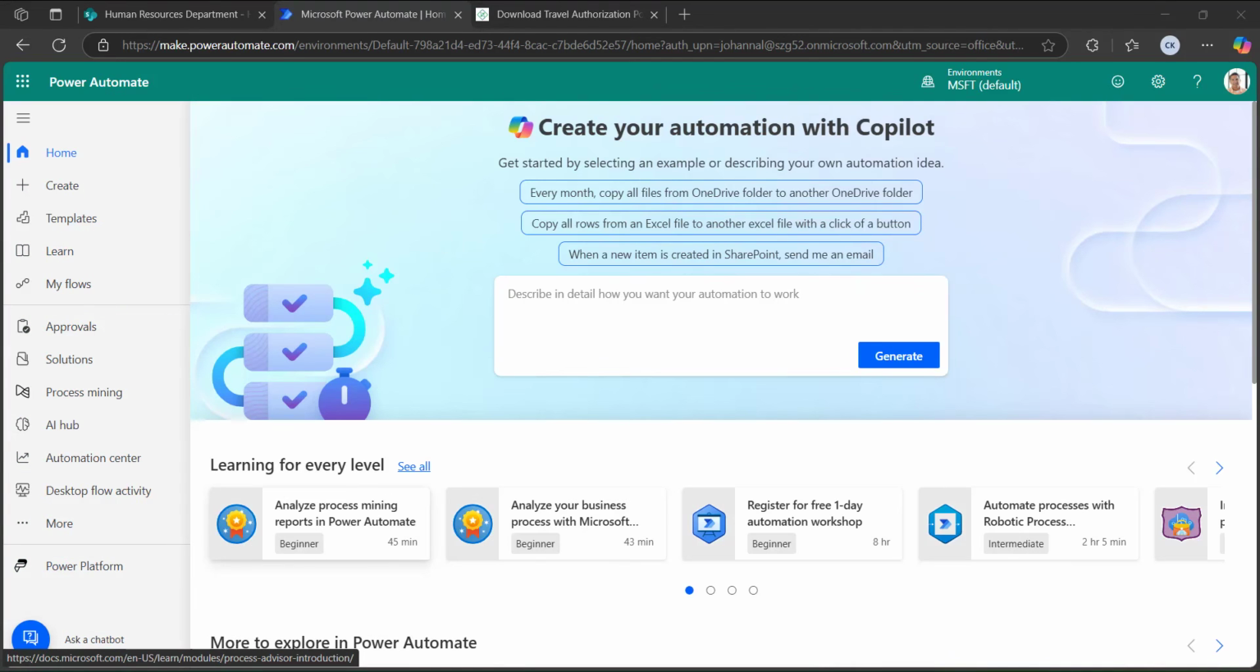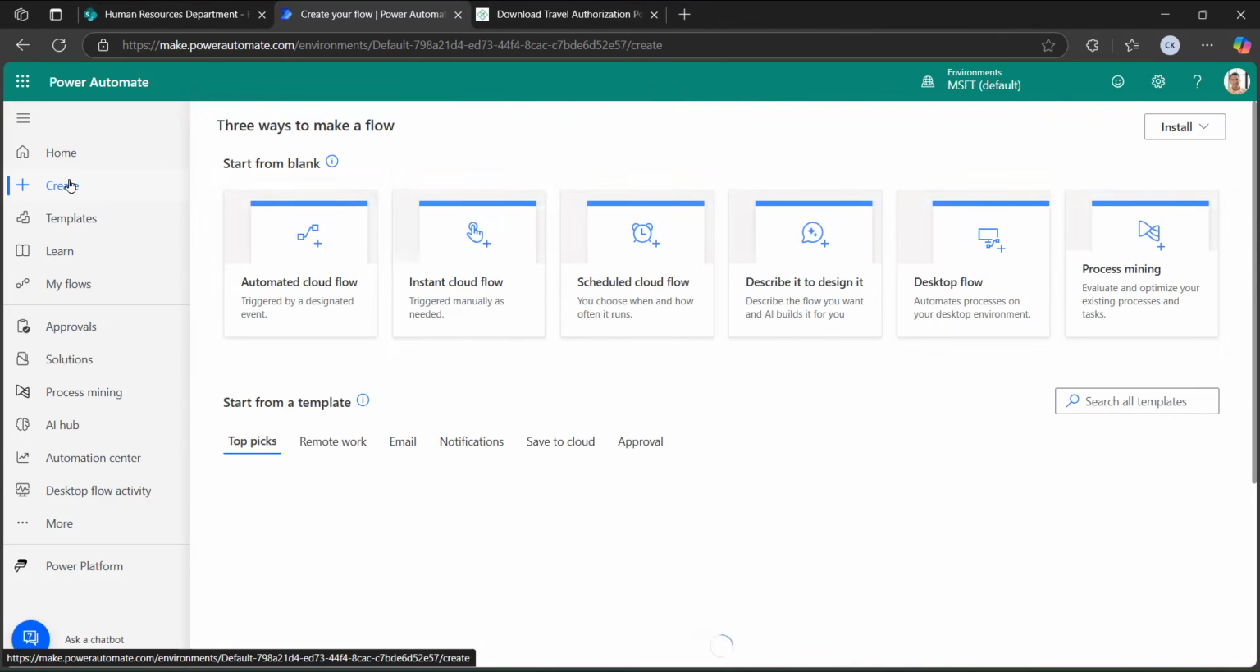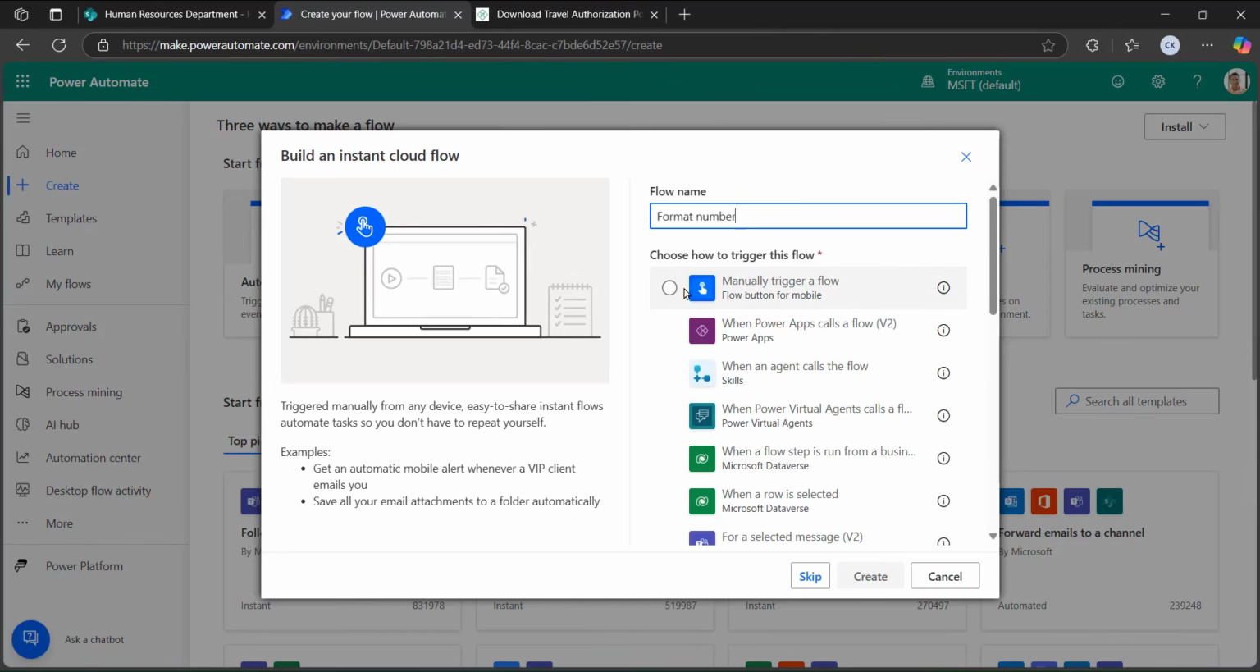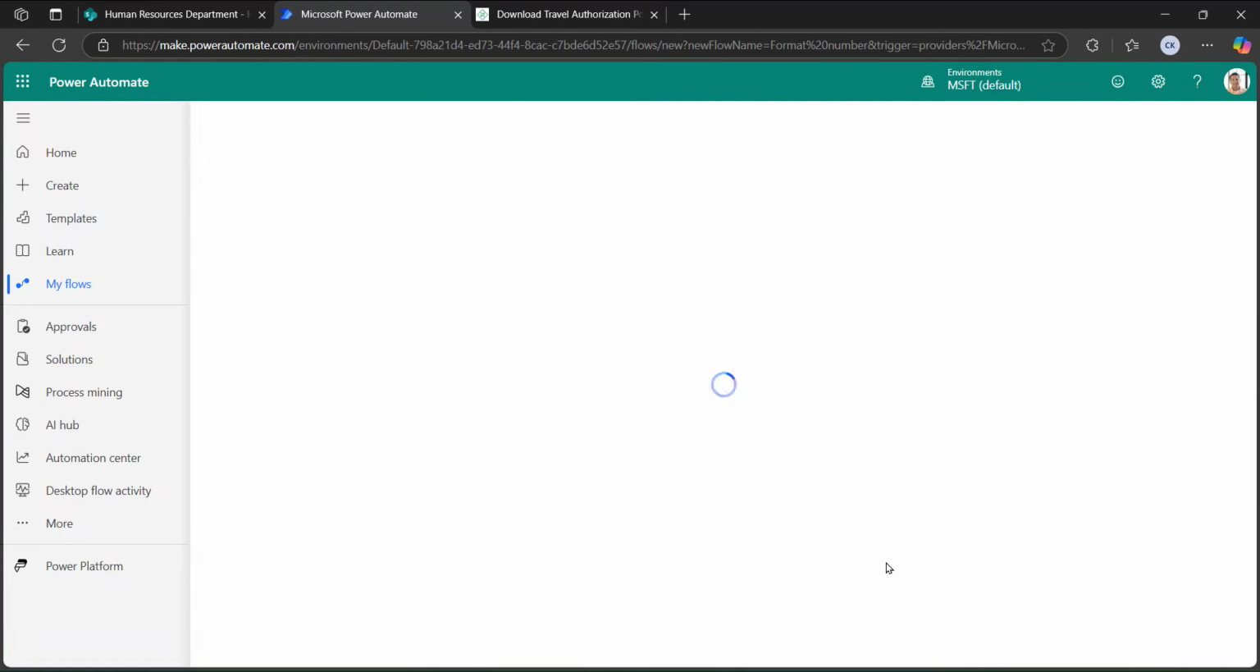Let me explain this in a manually triggered flow first, by taking the user input as a number so that it will convert to the currency format. How will the number be converted into the currency format by using the format number function? Click on this Create button and select Instant cloud flow. Name your flow, select the manually trigger a flow trigger and click on the Create button.